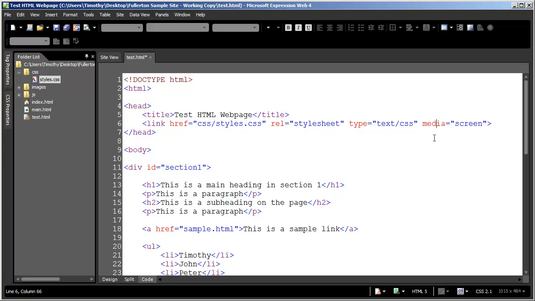And finally, the fourth attribute is the media attribute, and that defines what kind of output device this style sheet should be used for. And there are two primary values that you can use here, screen and print. If you use screen, anytime this web page, this HTML document, is shown on a monitor, that's going to be the style sheet that's going to be used for it.